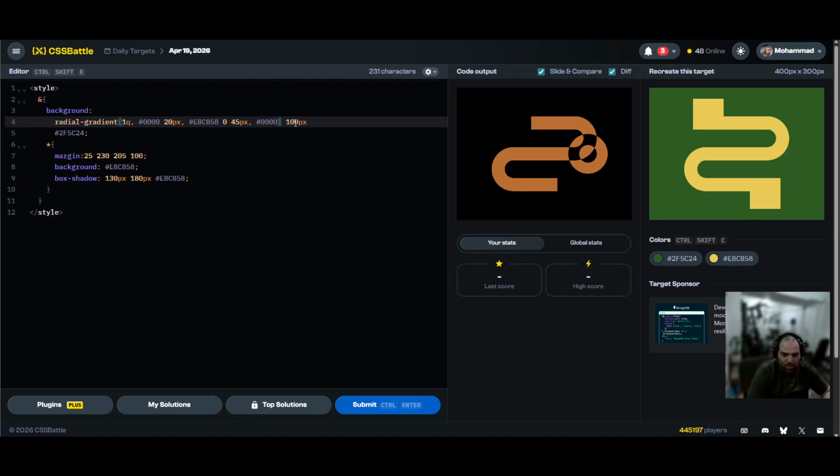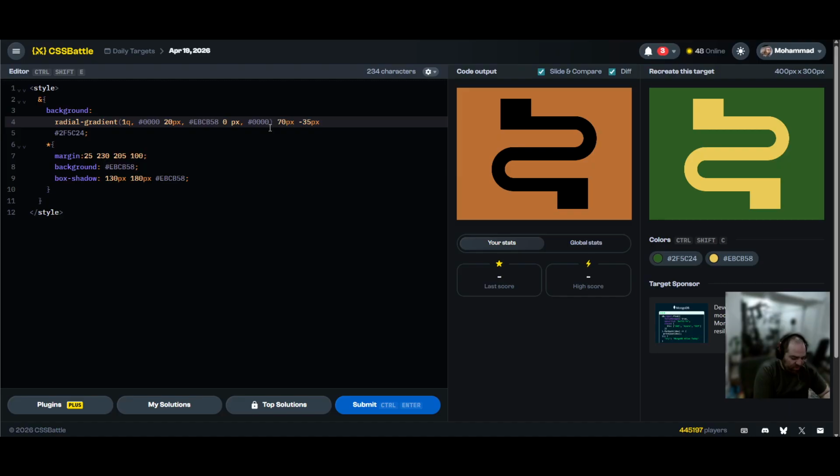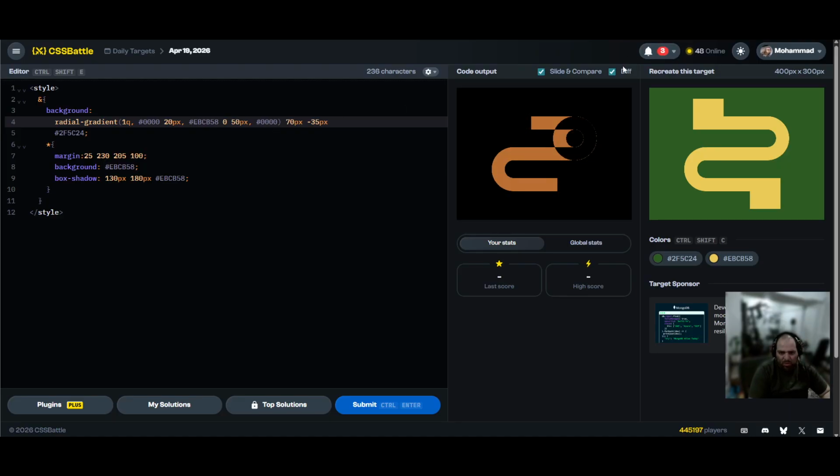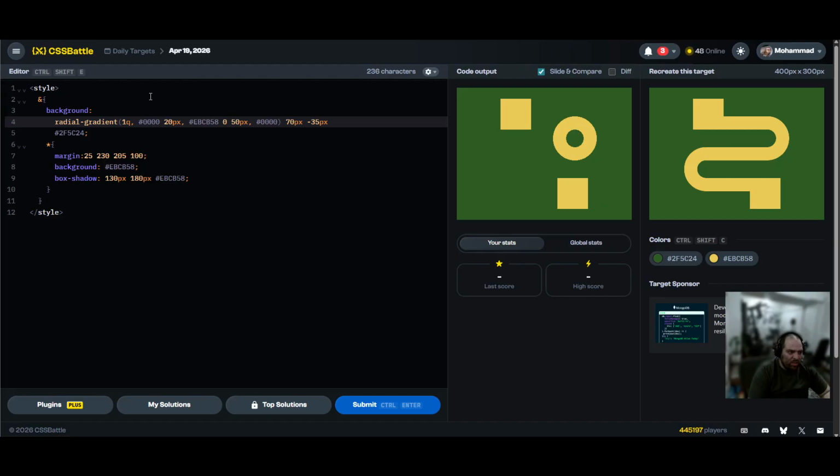And I'm gonna push it negative 50px. No. 30, 40, 35, 100 is too much. We'll go 90, 70. Okay, so it just needs to be a little bit bigger here. 45, we'll go 50. Beautiful.